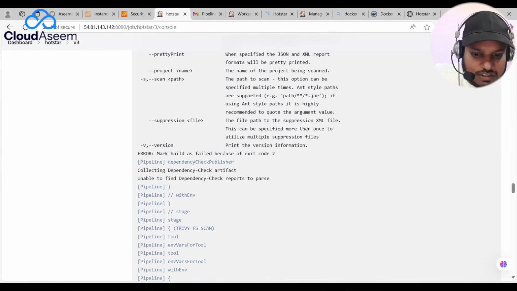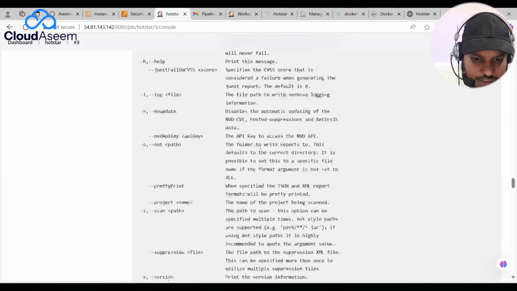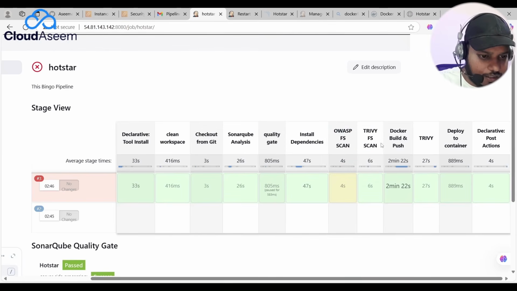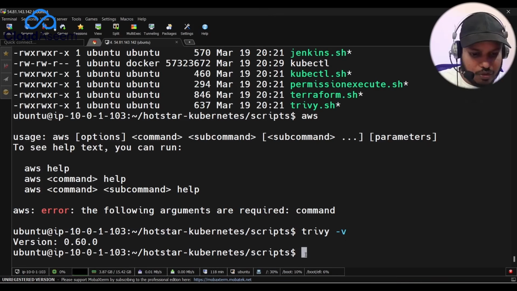It's saying that the stage we have added causes a failure, right? So we can fix this with this one. Trivy is fine, push is fine. What I'm going to do is delete the container which was created on our virtual machine.